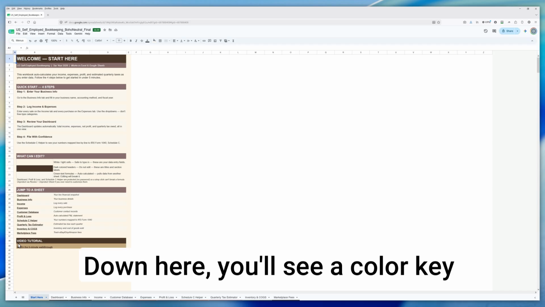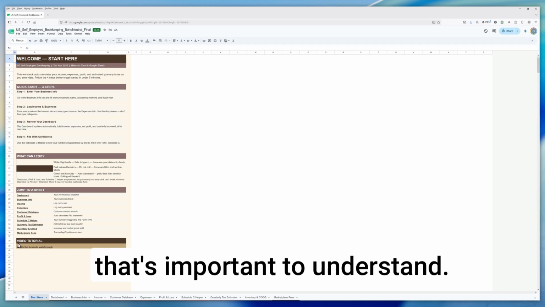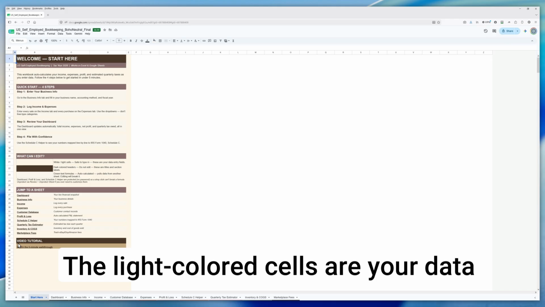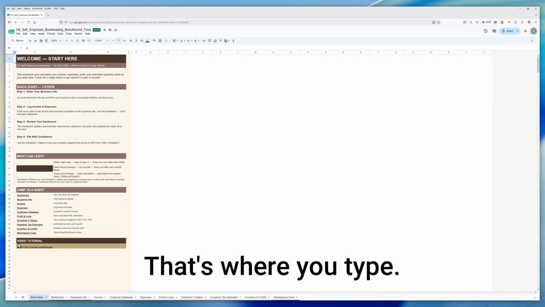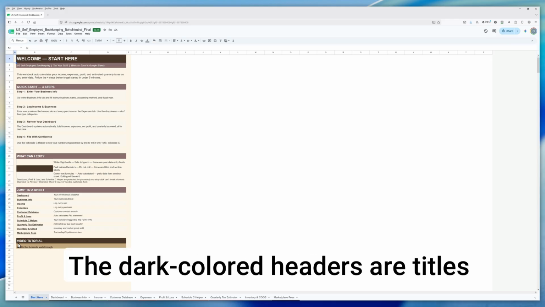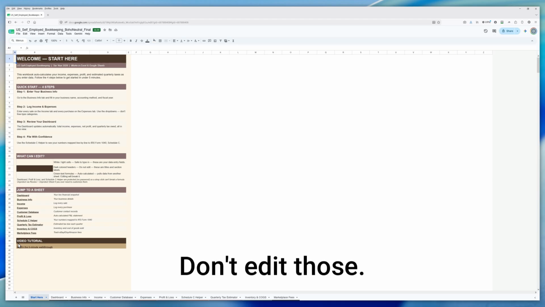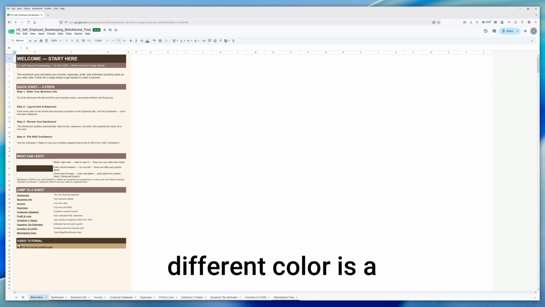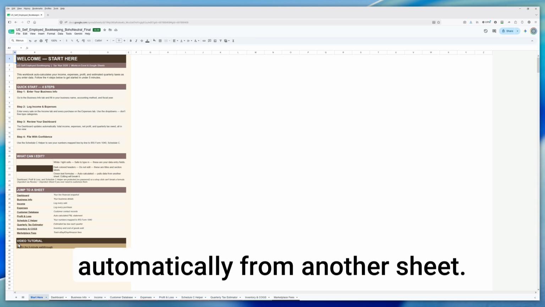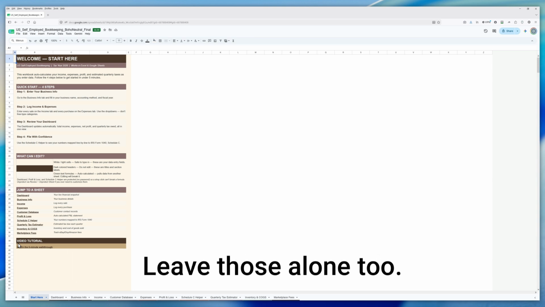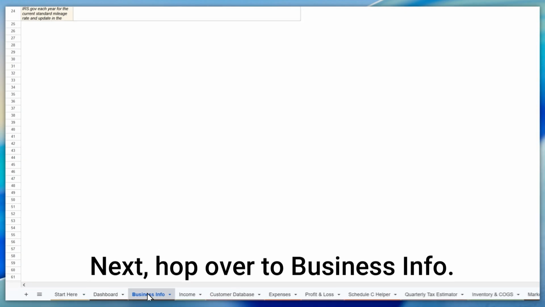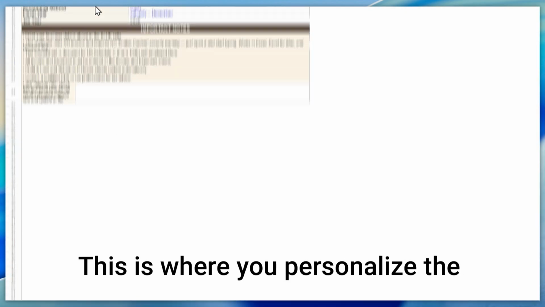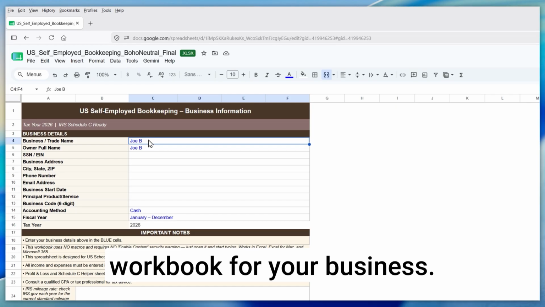Down here, you'll see a color key that's important to understand. The light-colored cells are your data entry fields. That's where you type. The dark-colored headers are titles and labels. Don't edit those. And any cell showing a number in a different color is a formula that's pulling data automatically from another sheet. Leave those alone too. Next, hop over to Business Info. This is where you personalize the workbook for your business.